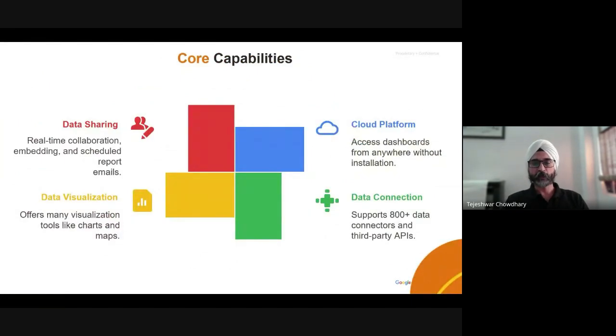So the core capabilities of this platform, of course, are the real-time collaboration and data sharing that can happen. It's a cloud platform, easily accessible from anywhere as long as you have access to the internet. Very powerful, lots of options in terms of data visualizations and a lot of data connections. And we will look at that also in further detail.